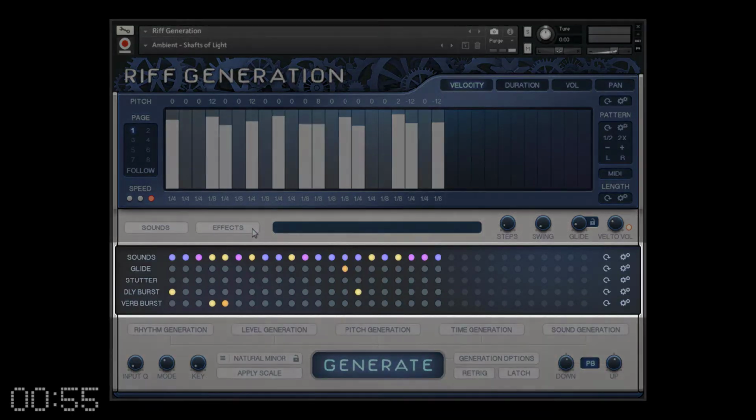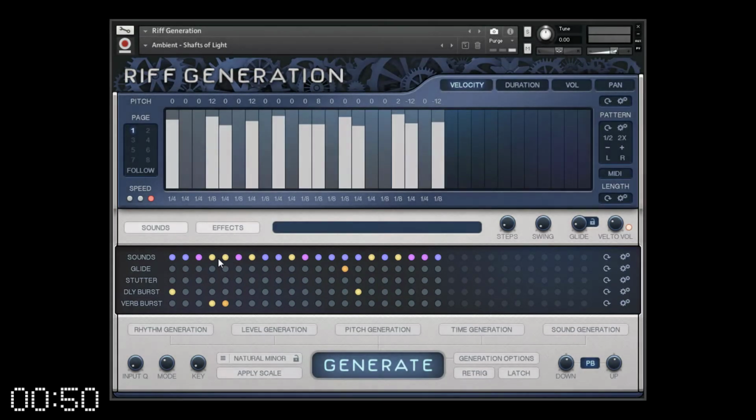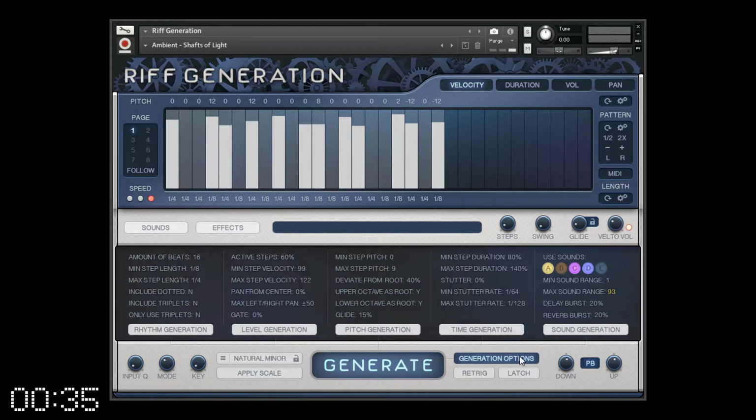We refer to this area as the dot matrix, and it's where you control the riff's sound on a step-by-step basis. Select which sound menu plays, add glide, stutter, and allow a few steps to burst through a delay or reverb. But don't worry about all the options, because the generation process does the heavy lifting here, all based on settings that you control.